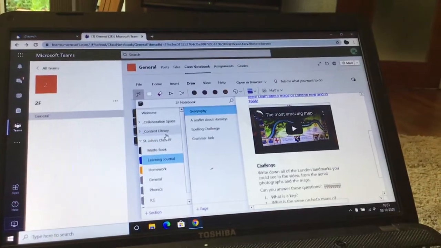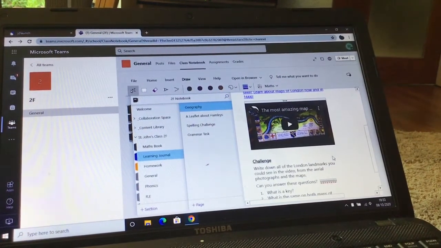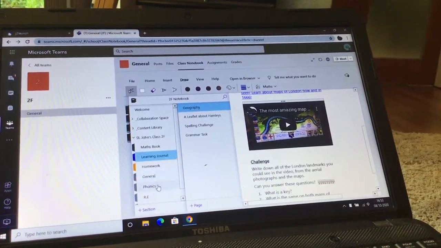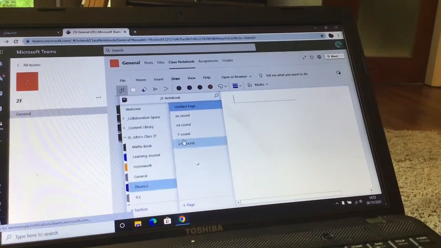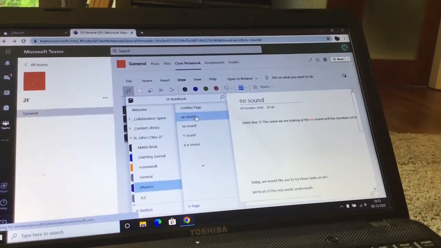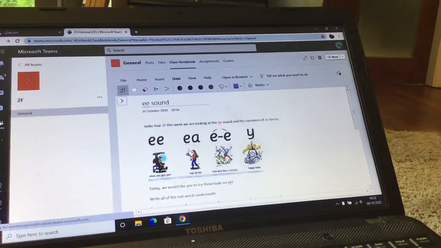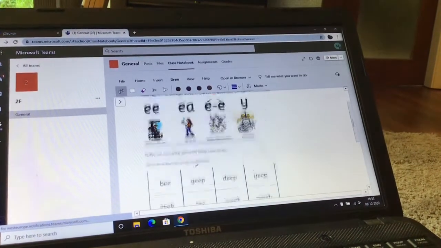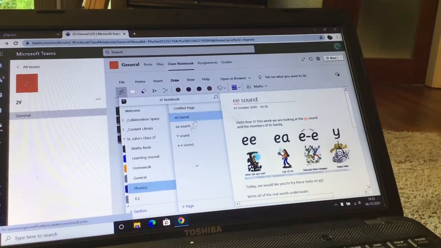Mrs. Batta and I will go into your file, go into your page, and we can write a comment to mark it at the bottom. So it's brilliant. Phonics, let's have a look at phonics. Oops, that one's not titled. We've got the E sound. We've got some tasks for you. You would write down all of the real words here, and then to come back out of that, you just click on the little arrow.